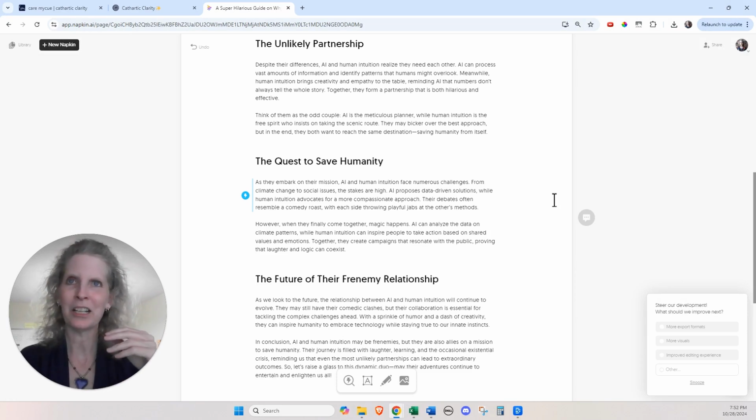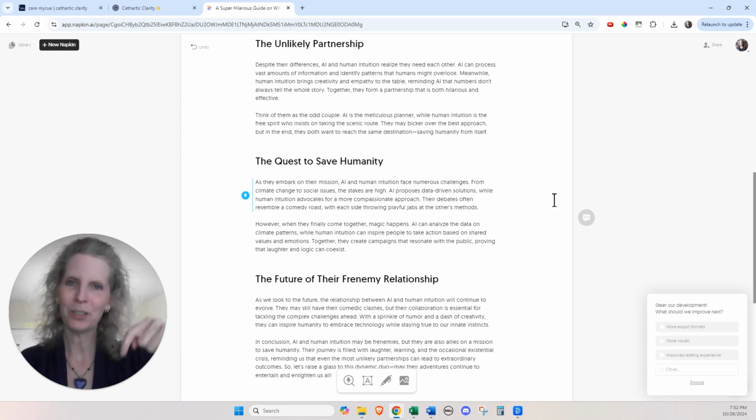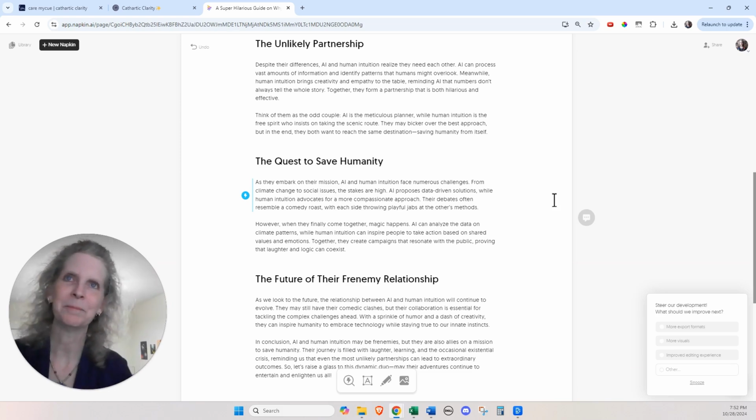I'm probably going to go ahead and take some time to tweak some of these paragraphs and finish the process. If I do, I will attach that document to the description below so that you can get your hands on a copy of it.